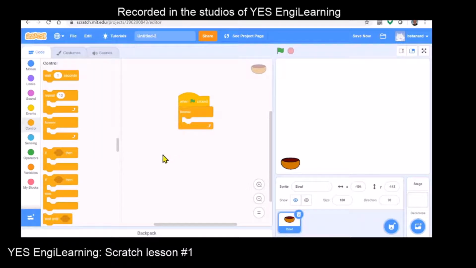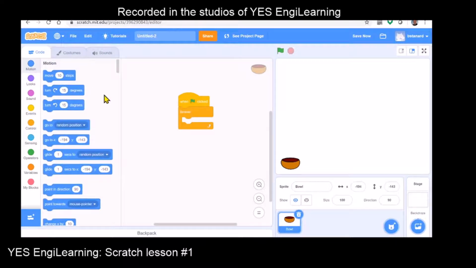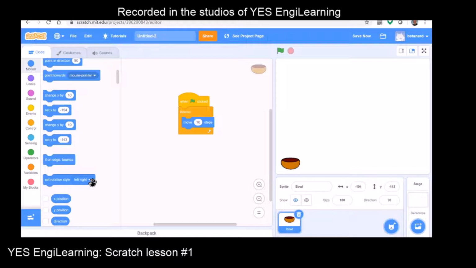And what do we want to repeat? We want Scratch to go forward. Sorry, not Scratch, the bowl. So we're going to go to Motion, and we're going to have the bowl move 10 steps or 10 pixels forward, which in this case is to the right. And we remember from when we were playing with Scratch that when we reach the edge, we want the bowl to bounce off.